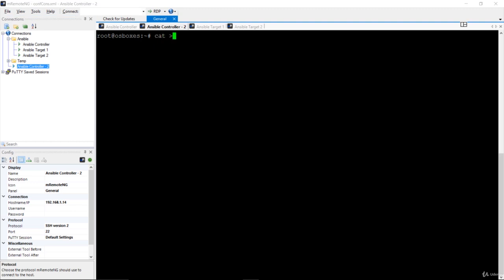a new inventory file. So I'm just going to say inventory.txt. I'm going to add my target server, target 1, and it's going to have ansible_host equals 192.168.1.10, and it's going to have a password called ansible_ssh_pass, and that is going to be password. And similarly, I have target 2, and the IP address is going to be 192.168.1.13, and the password is going to be password with a capital P and a 0 in it.